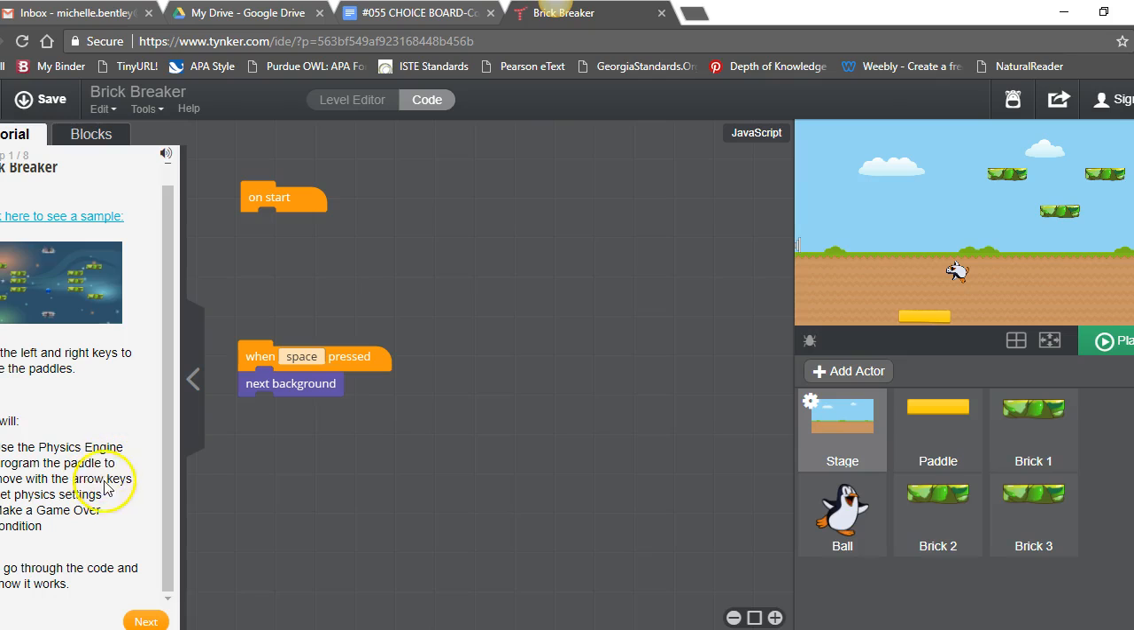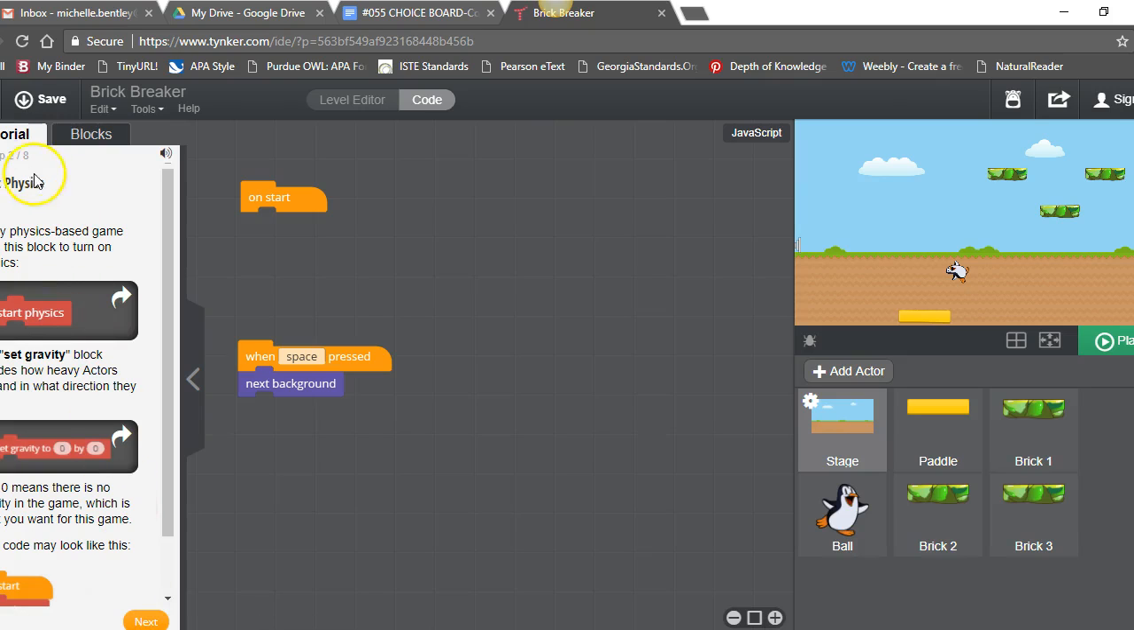Then you're going to read all of these directions. It says use the left and right keys to move the paddles, and tells you what you're going to do. When you get to the bottom of the directions on this screen, click the next button. Read the ones on the next level that comes up. Every physics-based game uses this block to turn on physics. So you need to drag this block over and place it in so that it clicks right into that little hole there. It says the set gravity block, and then you read all of that and bring that in here too.